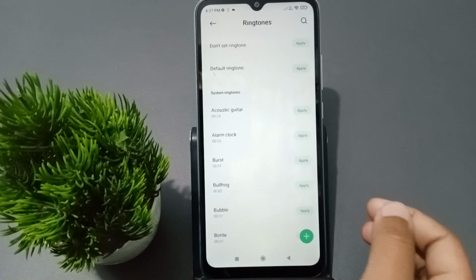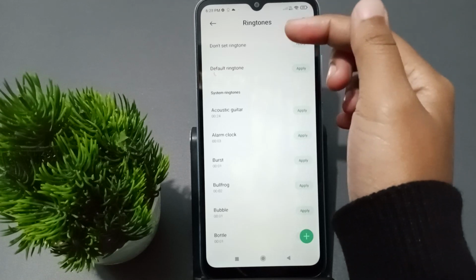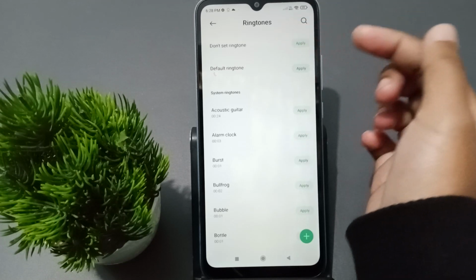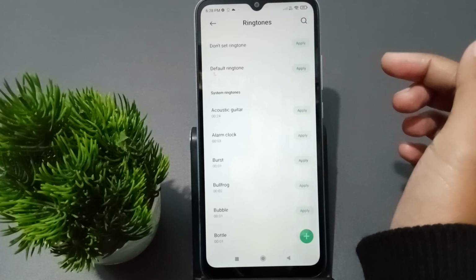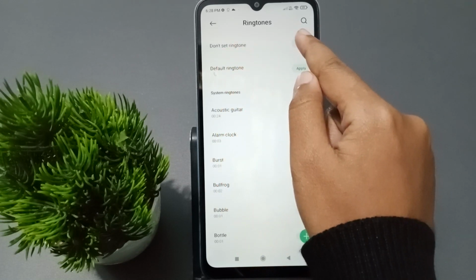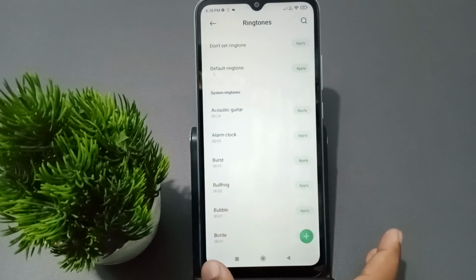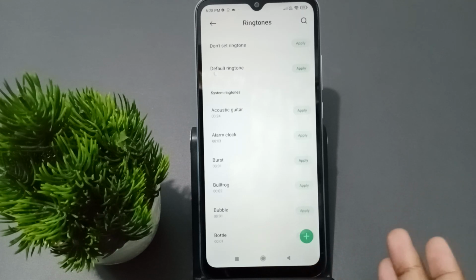When you click on the Ringtone, if you want to turn off the ringtone, what you need to do is that you can see the first option is Don't set ringtone. So if you want to turn off the ringtone, you just need to click this Don't set ringtone option and apply. Click on OK, and the ringtone will not apply. The ringtone will be removed. If you want to turn off the ringtone, you can turn it off like this.